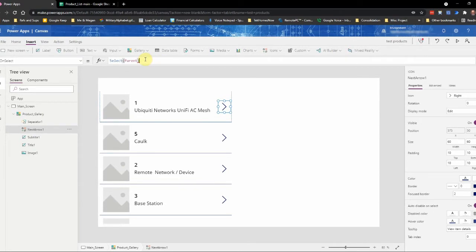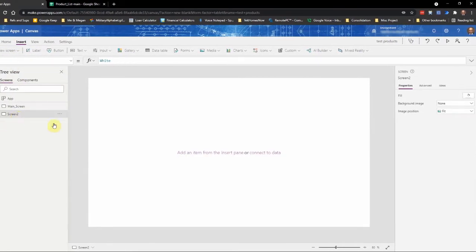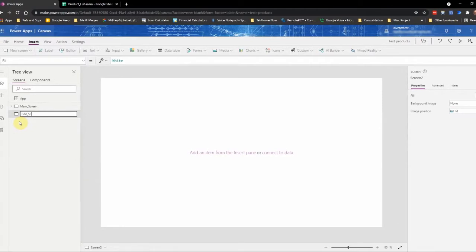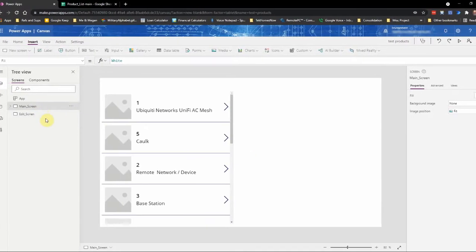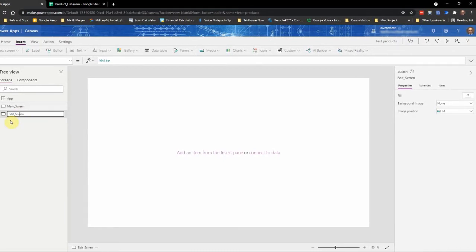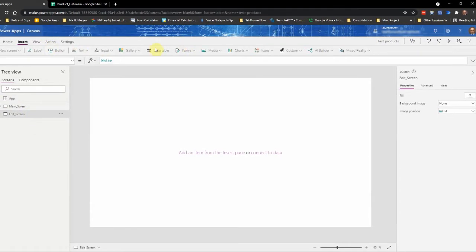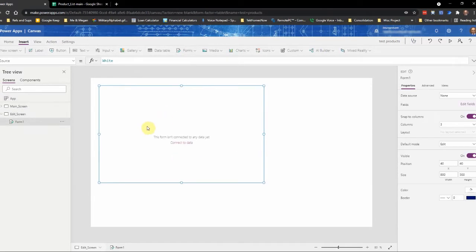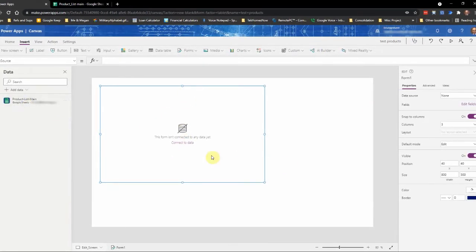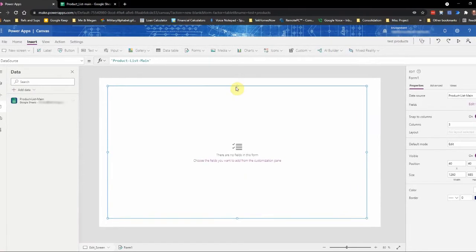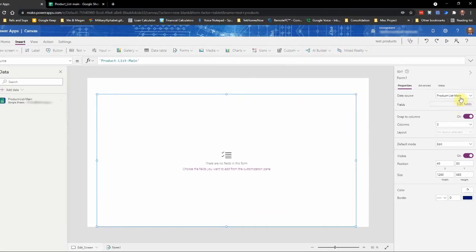So if I was to hit period, or here, I'll use another example. We'll add a new screen, a new blank screen, and we'll call it edit screen. And on the edit screen, we're going to have a form, an edit form. And this edit form is going to be for the stuff in our products. Say we want to edit the product, we want to add a new product. You're going to need to edit. So that's that.